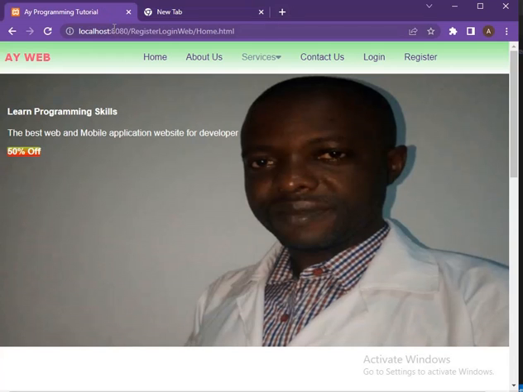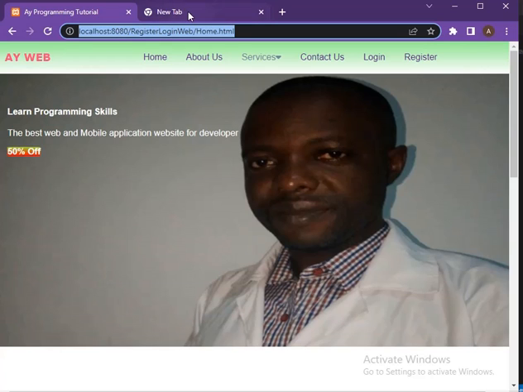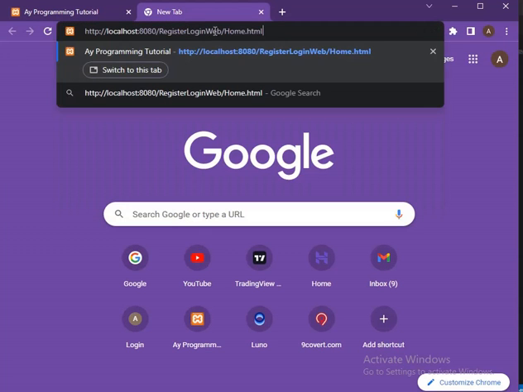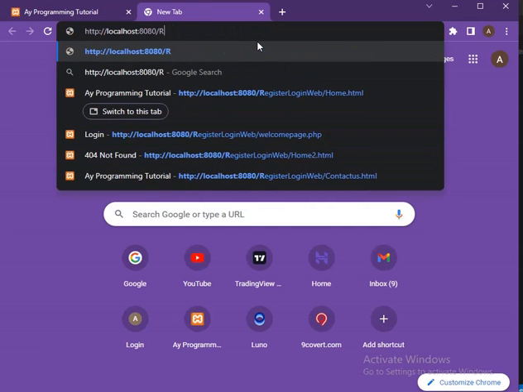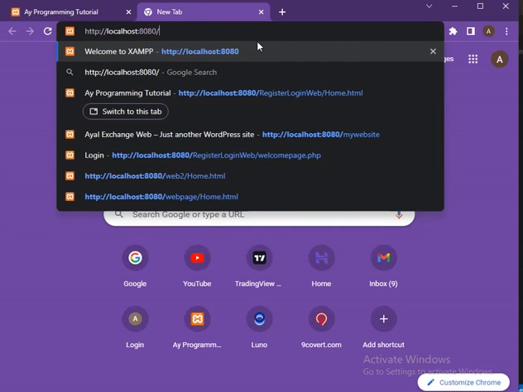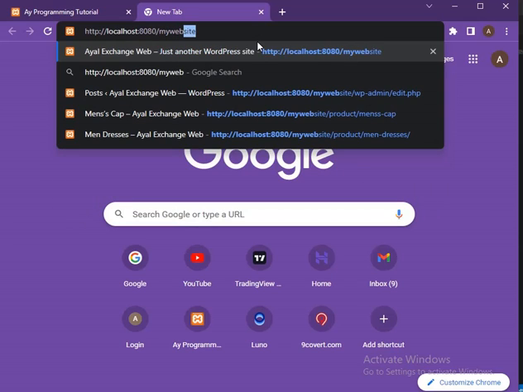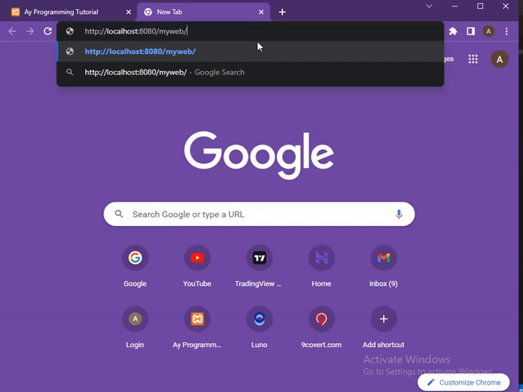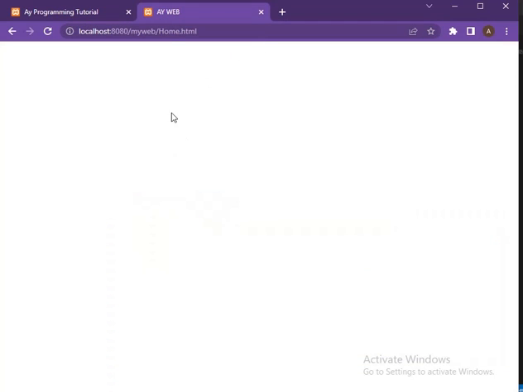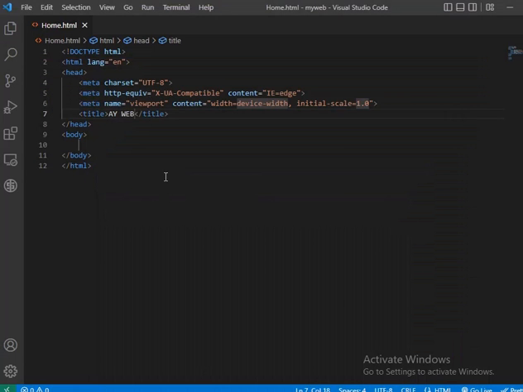So let's open a new browser and we can copy this, then the name of our folder is my web, slash home.html. Let's load it now. As you can see, AY web. So our page is still blank. So let's continue the code now. Let's go back to our Visual Studio.